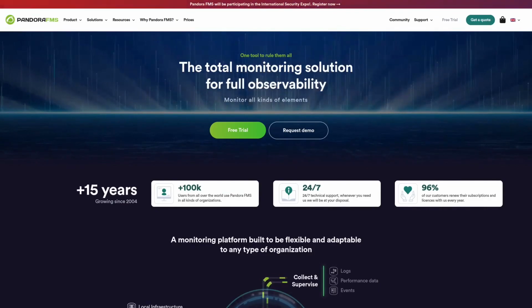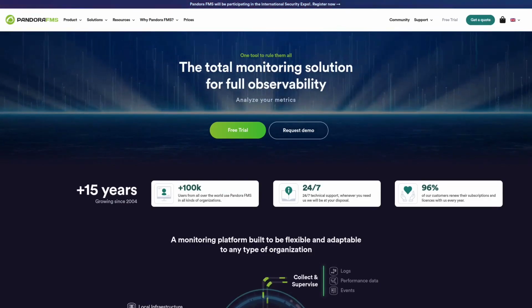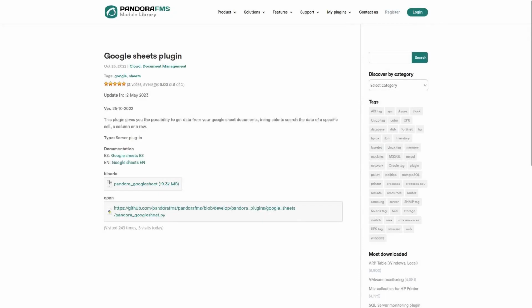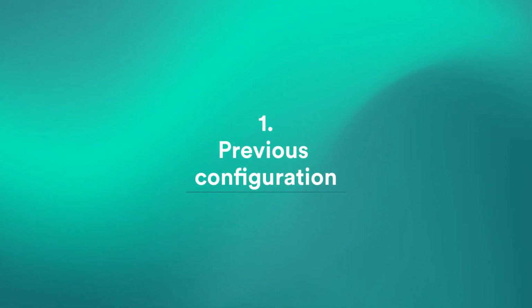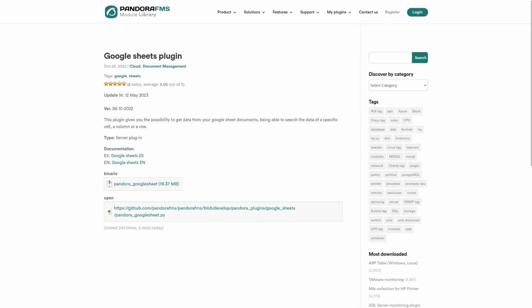In today's video, we're going to show you how to monitor a Google Drive spreadsheet with the Google Sheet plugin from our model library. We will first configure it since we need to obtain access to the API of our Google Drive and Google Sheets account.